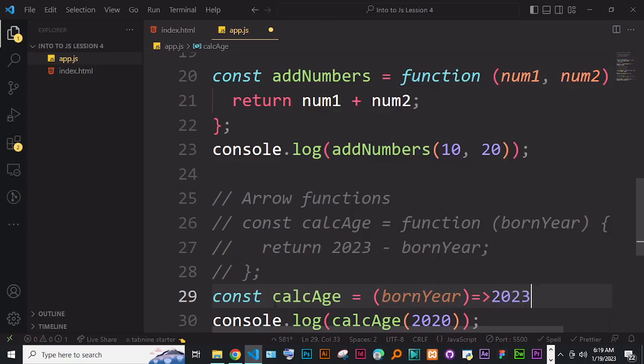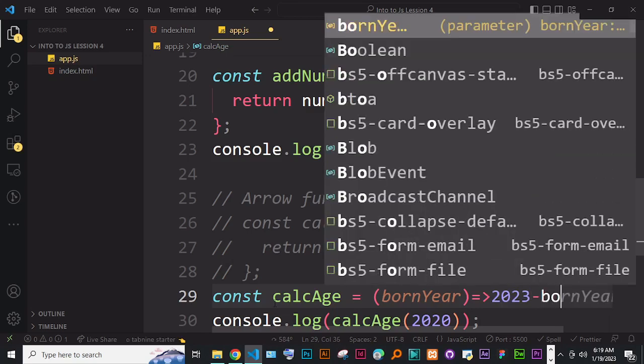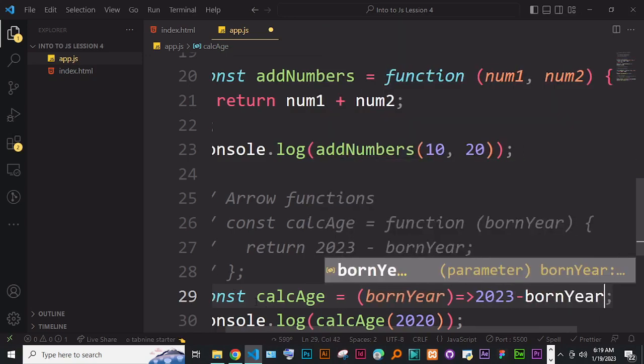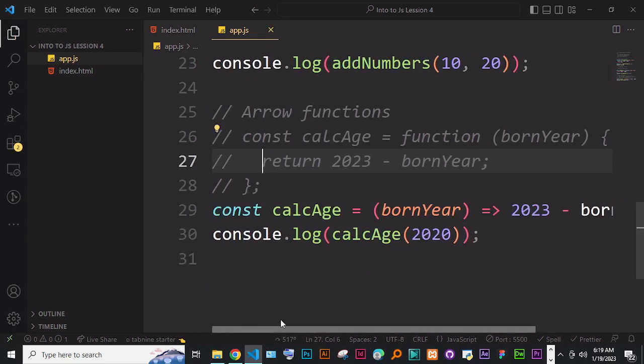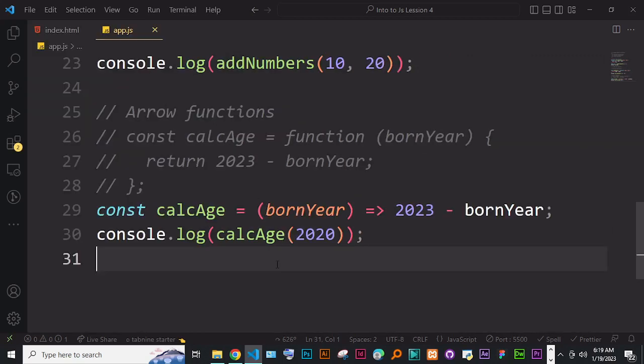2023 minus bornYear. Okay, so as simple as that. Look at that. So this is what we call, let me first minimize here so that you can look at it very well. So const calcAge is equal to, so this one is the function, we use the brackets or the parenthesis, and then we use this sign as a return. So this sign here means return.